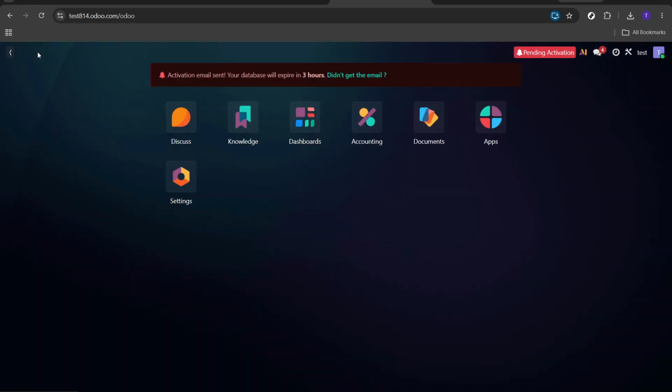This could be contacts, products, customers, or any other module that pertains to the data you want to add. Make sure you open the right module, as this will ensure the data is imported into the correct area of your Odoo system.